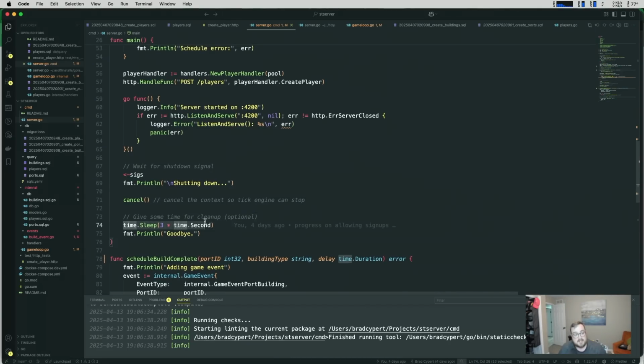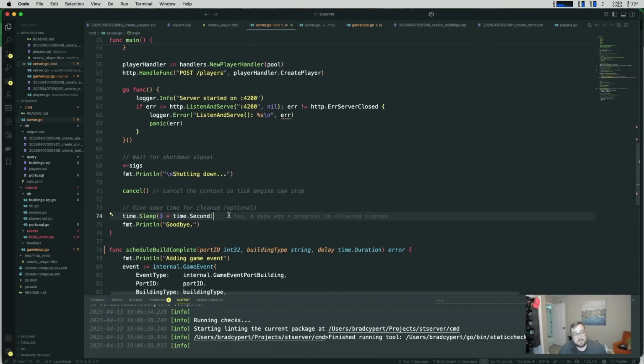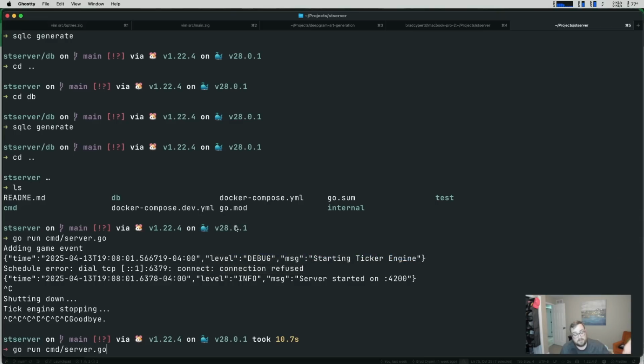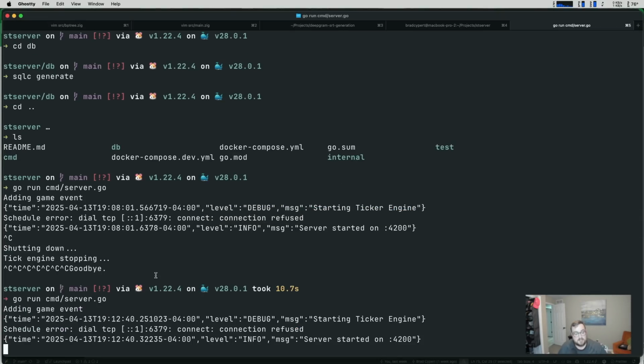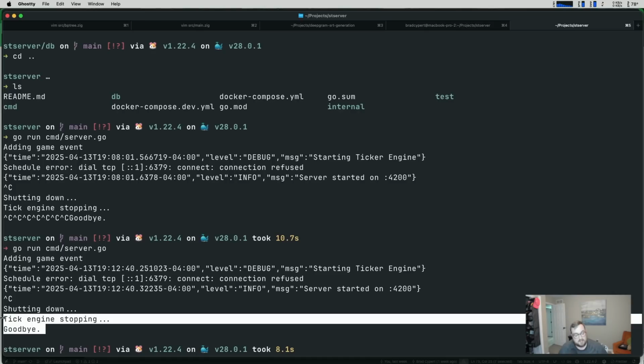So I have a sleep here. This is probably not necessary, or it doesn't need to be 3 seconds. And then I'm printing goodbye. So the thing I want to show you, I don't have Docker up and running for this project, so you're gonna see some errors here. But I'm gonna go ahead and give it a SIGINT. So we see shutting down, tick engine stopping, 2, 3, and then we get that goodbye.